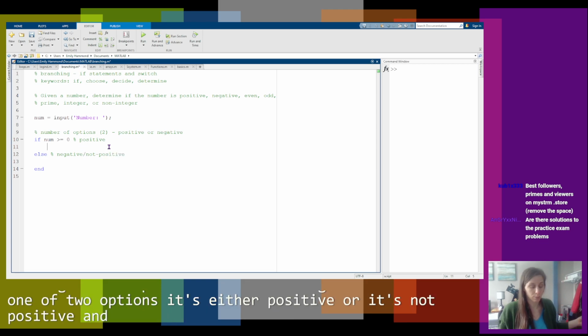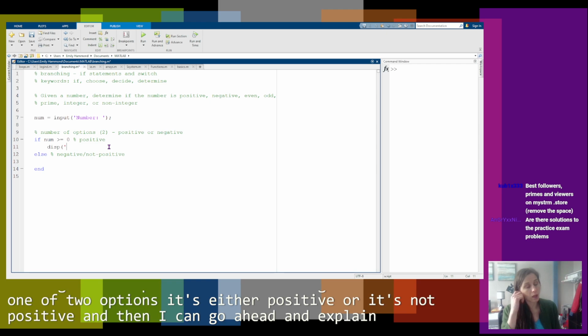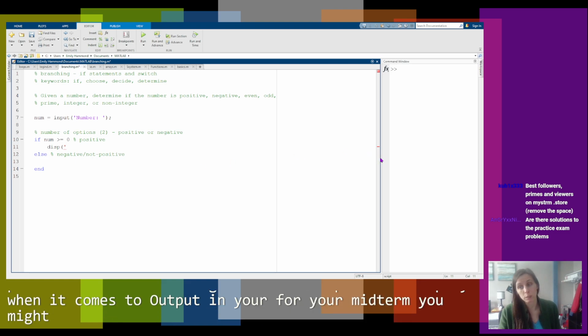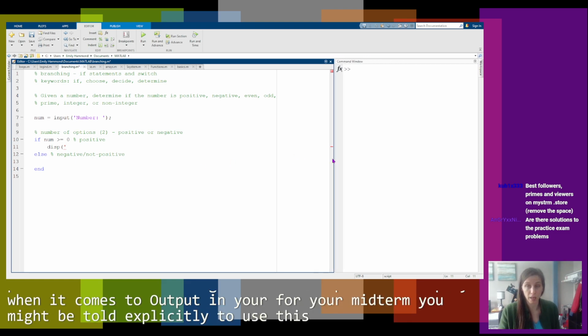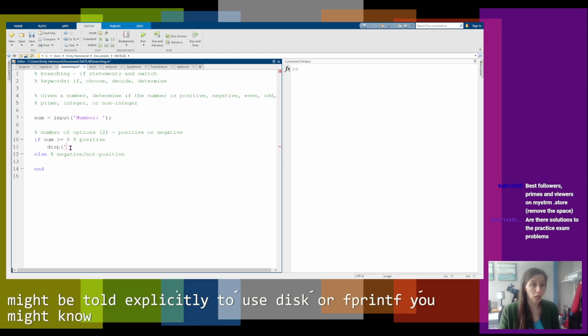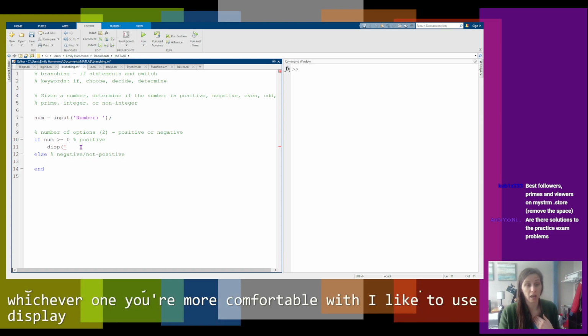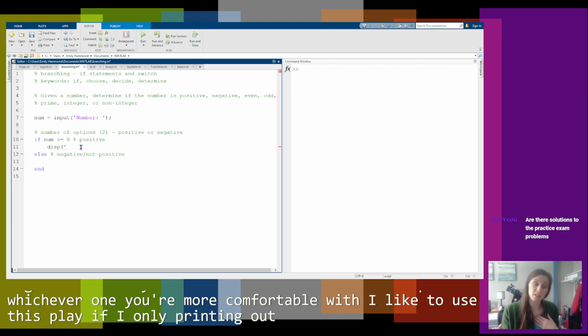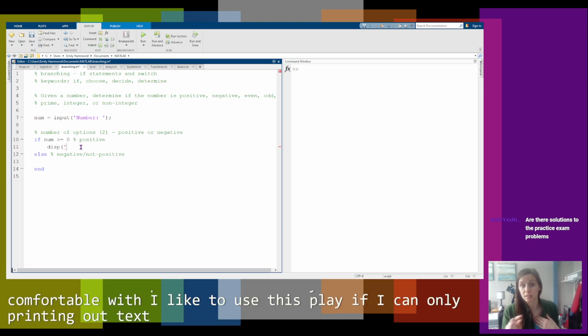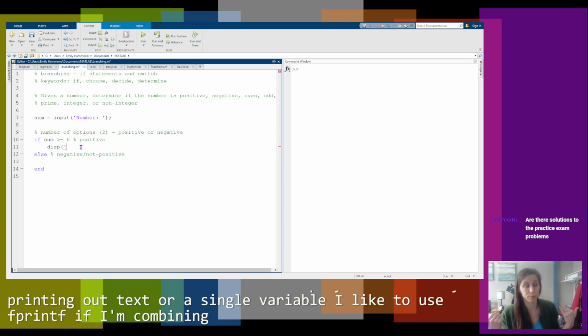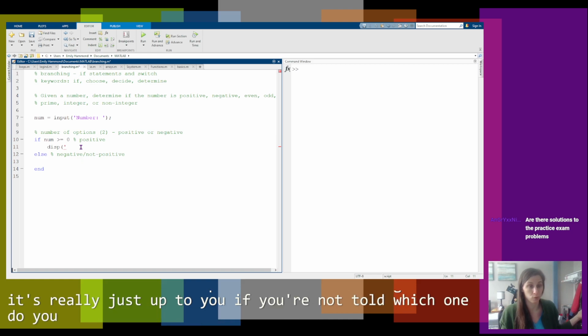Okay, then I can go ahead and display. So display, when it comes to output for your midterm, you might be told explicitly to use disp or fprintf. You might not be. If you're not told which one to use, pick whichever one you're more comfortable with. I like to use display if I am only printing out text or a single variable. I like to use fprintf if I'm combining them. It's really just up to you. If you're not told which one to use, whichever one you want.